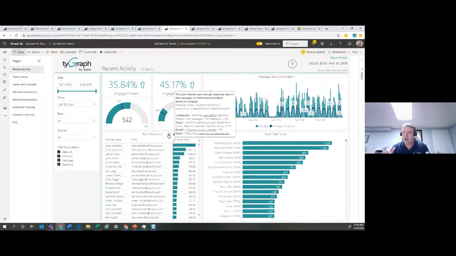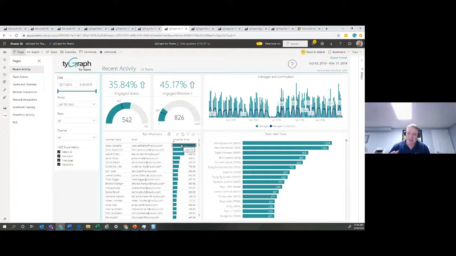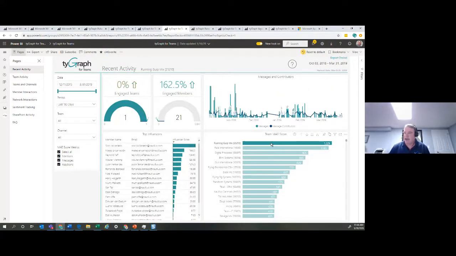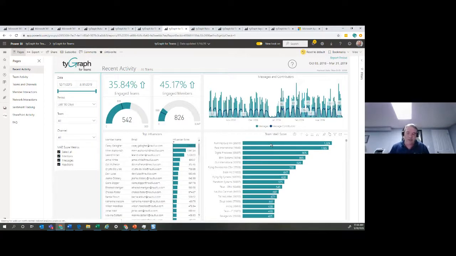Again, that spider diagram kind of lays that out for you. And I can take a look at my influencers. The score isn't so much important as the stack rank rating. And then I can also slice this by a particular group. So I can take a look at this running gulp mix group and see who my top influencers are. Again, using that HR metadata, I could say, who are my top influencers in a particular department.